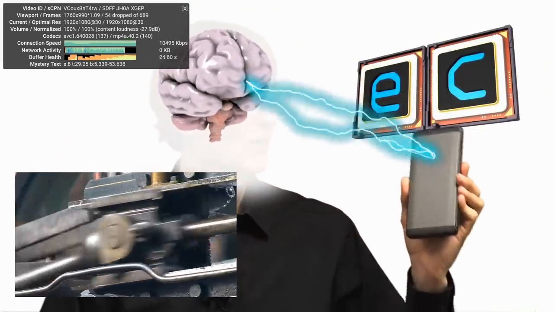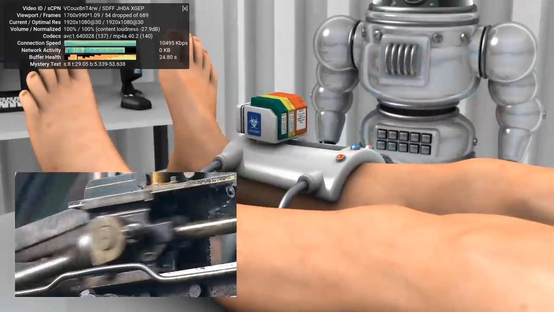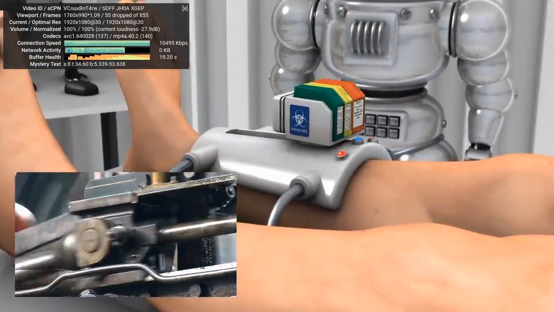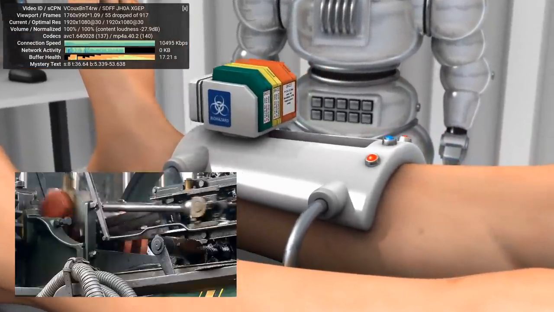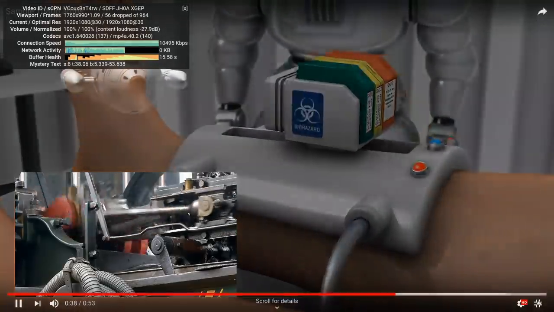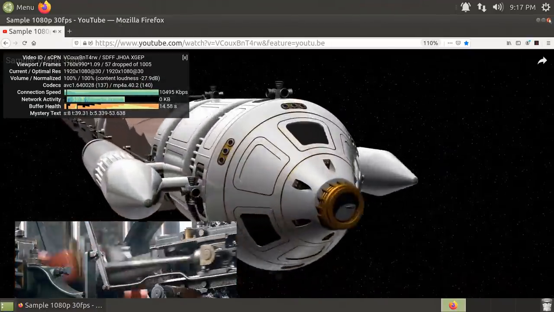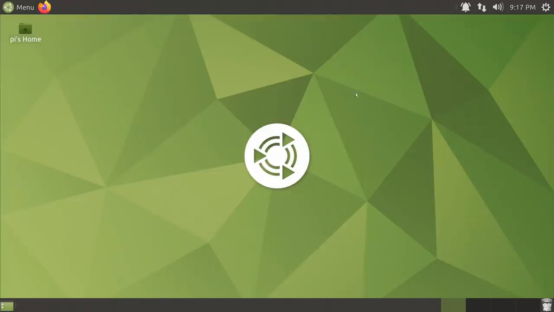So I spoke too soon. My earlier tests were obviously not as good as this one. So there we are. We're getting reasonable YouTube playback here in the browser on the Banana Pi M5. Anyway, let's close that down and let's do another test.